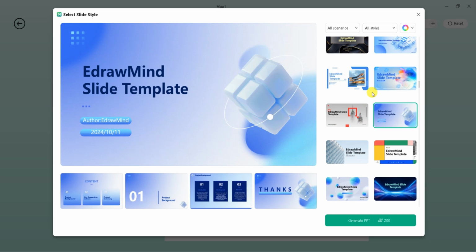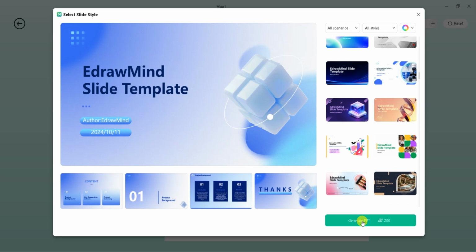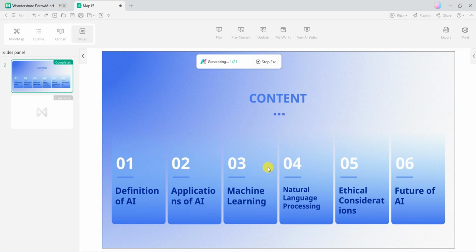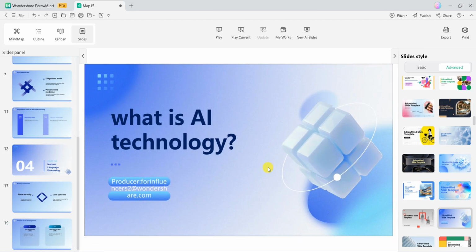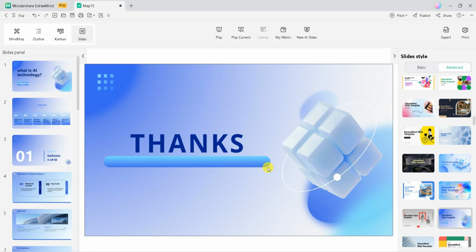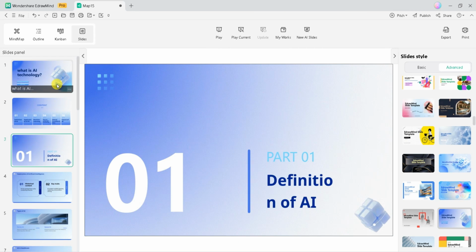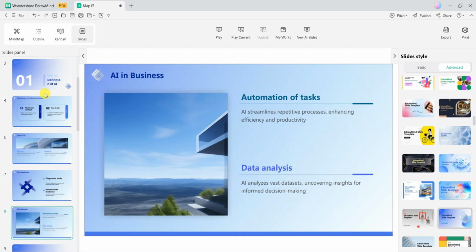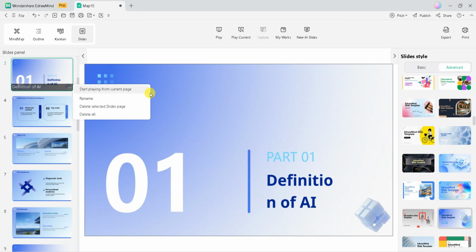Pick one based on your needs. I'll select one and click on Generate PPT. Wait patiently while EdrawMind generates the presentation. Here's the final result. Wow, it looks amazing. This tool helps you create presentations that are more attractive and informative. You can also export the presentation.